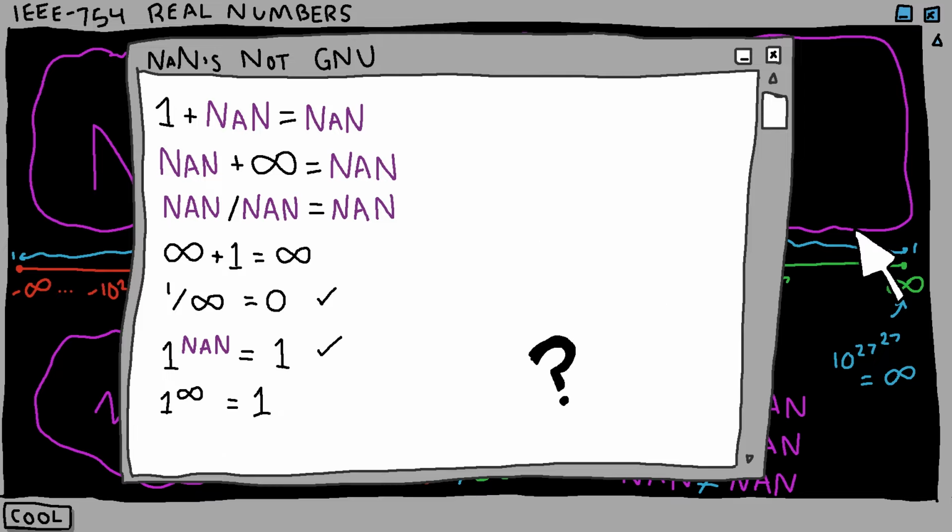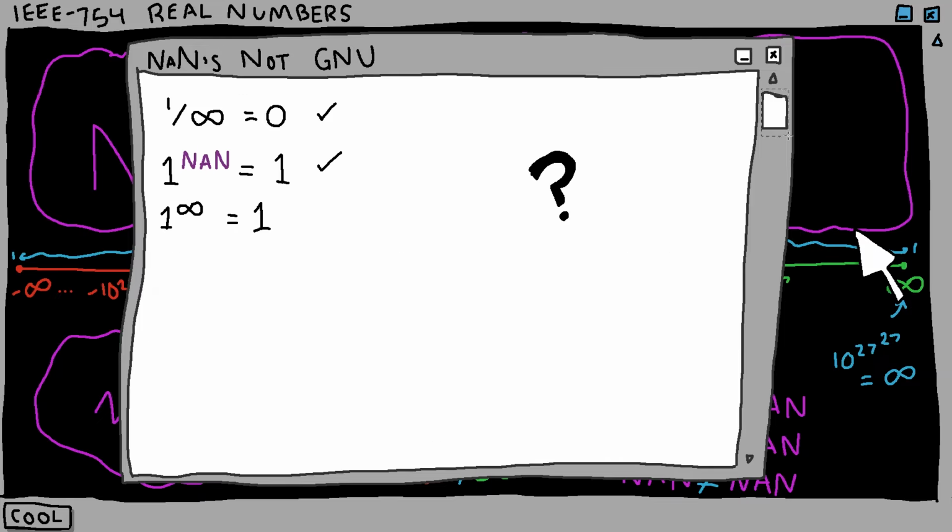But 1 to the infinity is always 1. So how are we going to do anything with NaN at infinity? How are we going to compute?